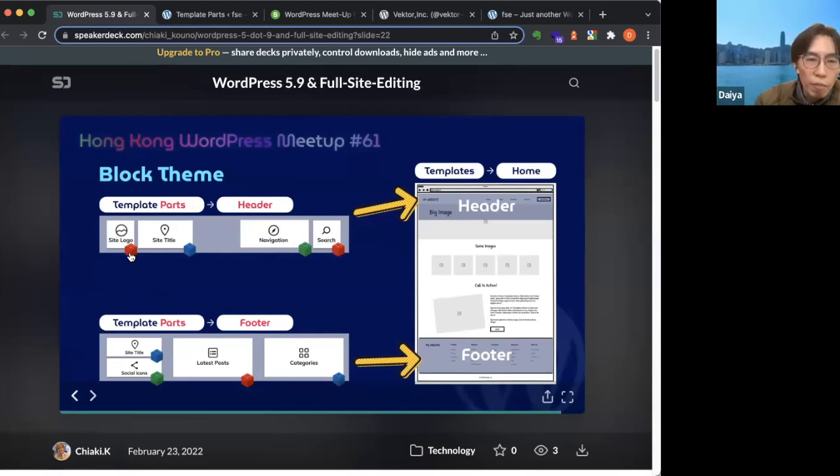So all these are blocks, right? Here, this is the site logo block. This is the site title block. This is the navigation block. This is a search block. So like you compose the body part, you can compose your header or footer, some other part.